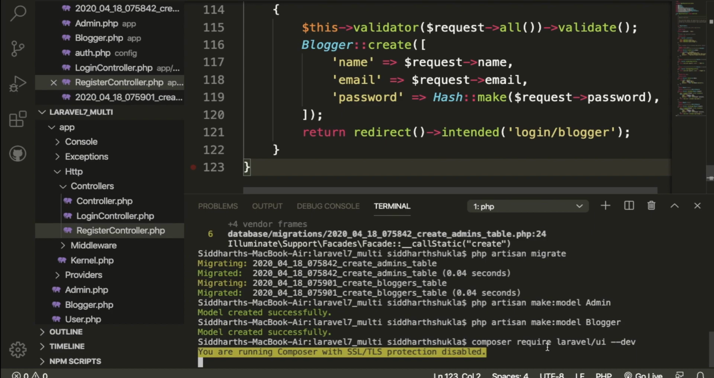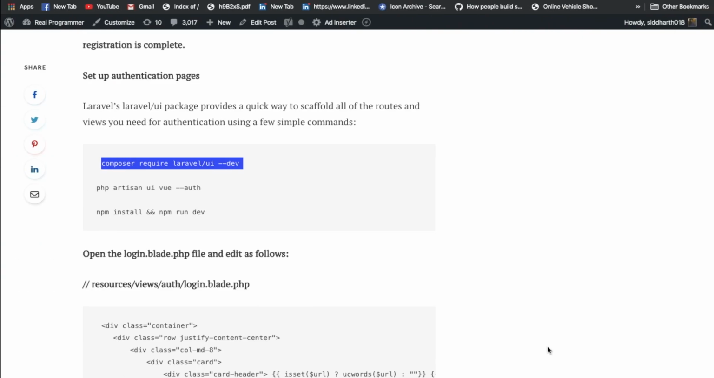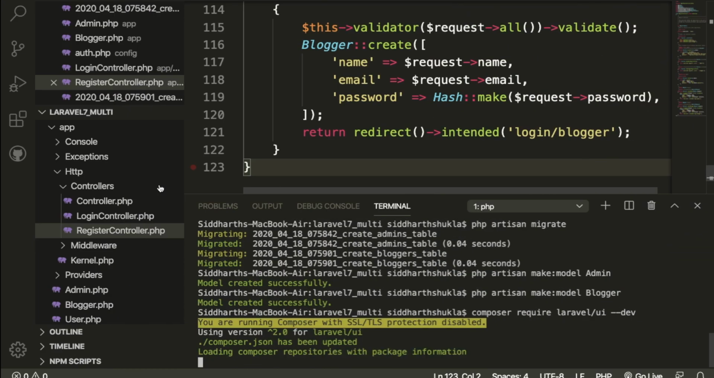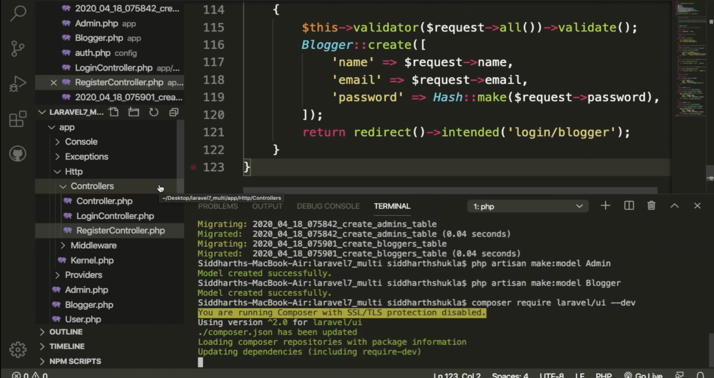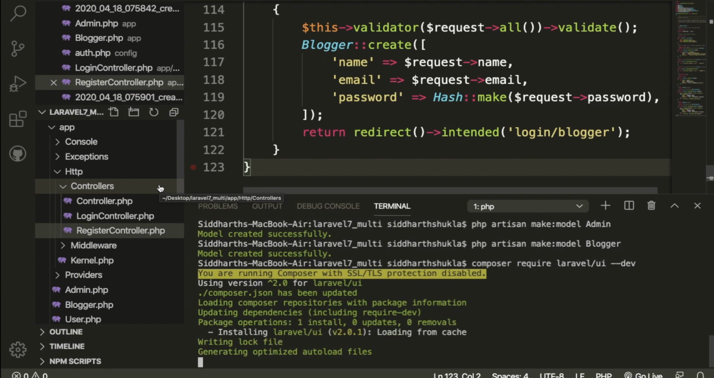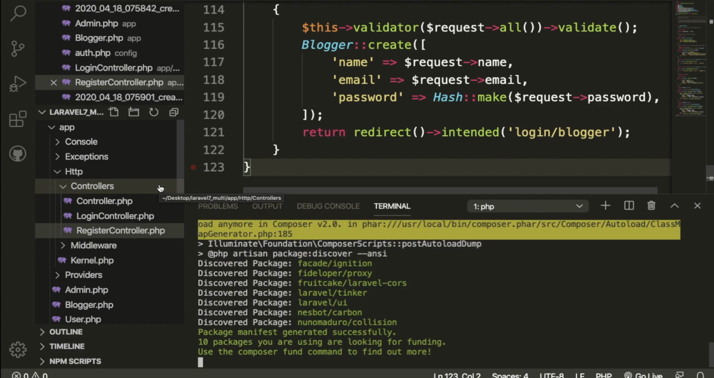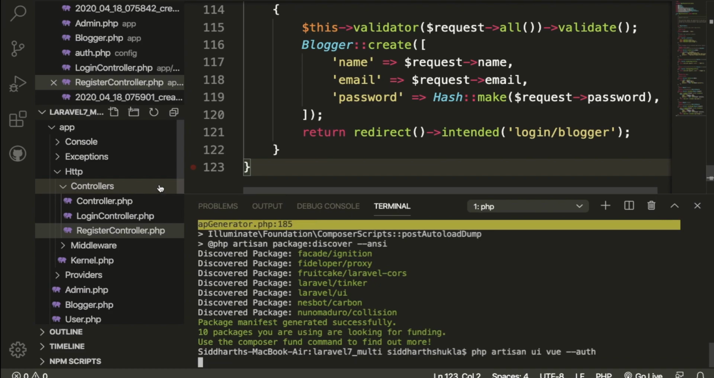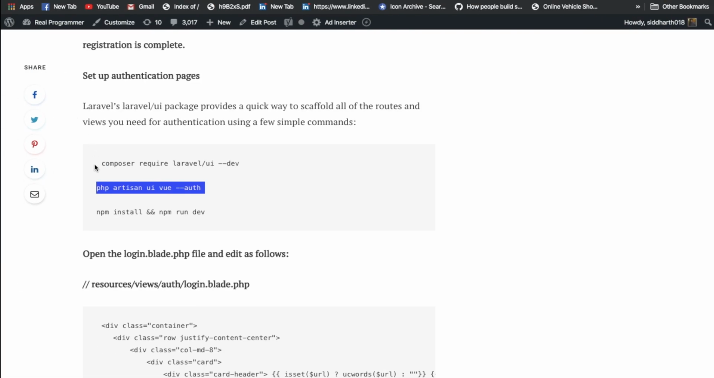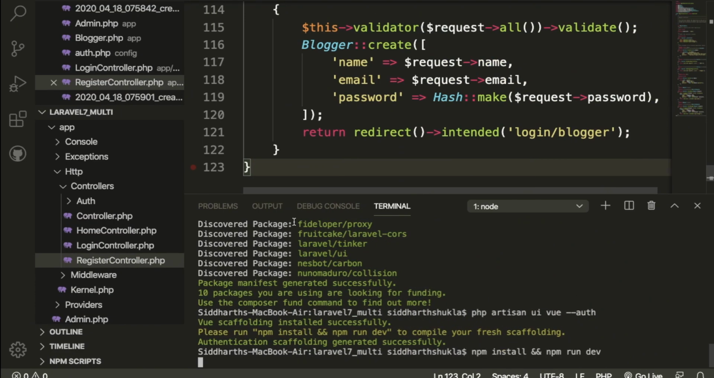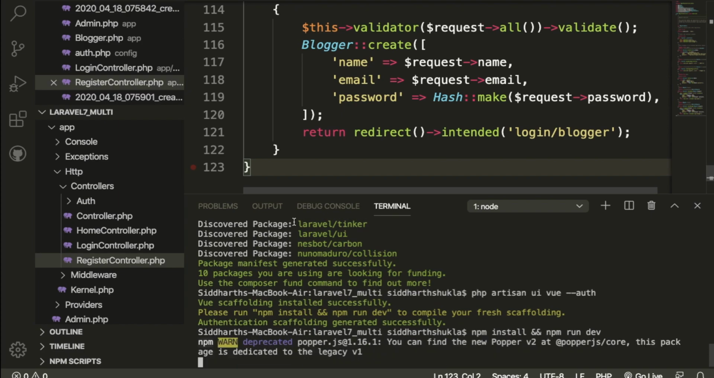php require Laravel UI. For the UI scaffolding we are going to run this. This will also take a little bit of time. This is basically a package for the UI. Another command, this is also fine. Now I'm going to run npm install and npm run dev.